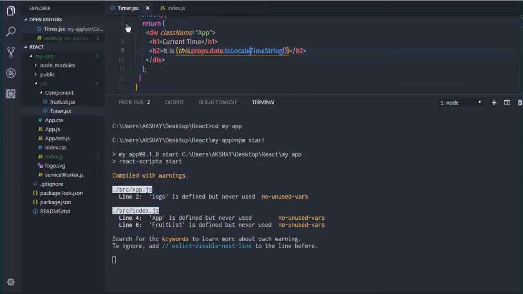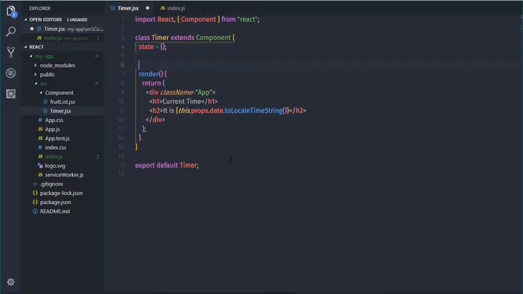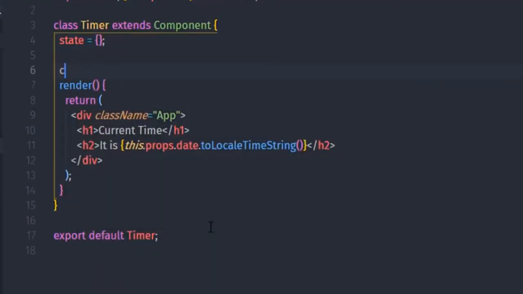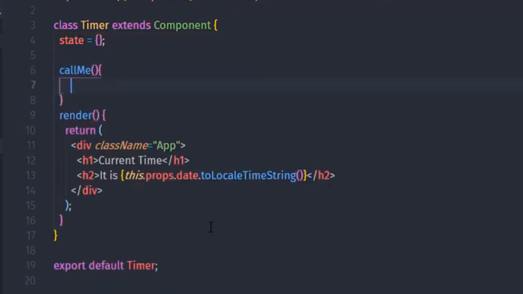I will just go to my timer.jsx file. Here this is my component. I will just close this window. Now here I will just create a method. So I will just say, call me, right? In this method, I will just call setInterval method.